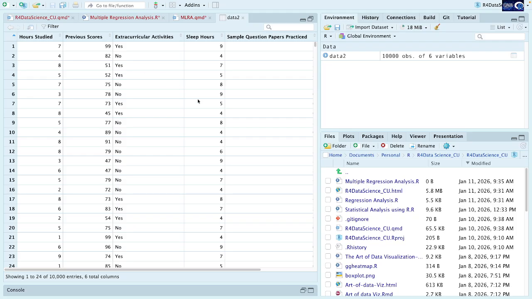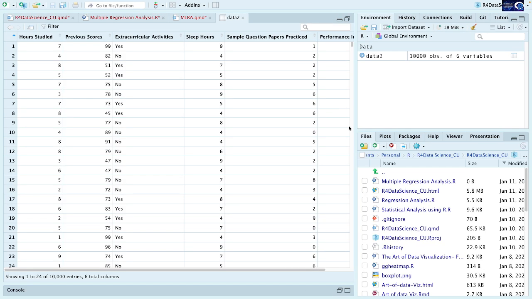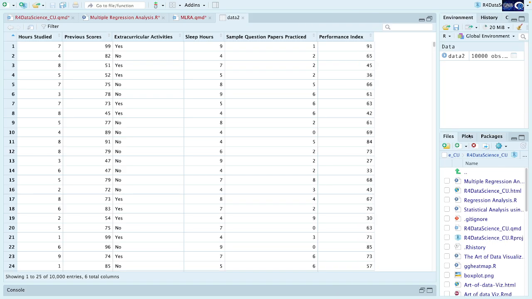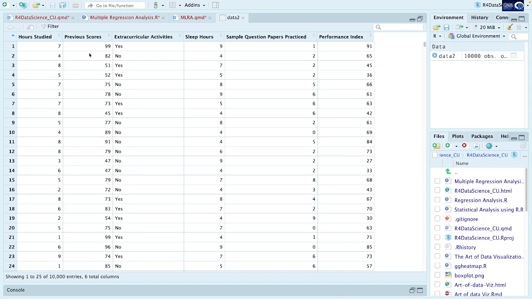So this data set tells us these are the parameters we have. These are the variables we have: study hours, previous score, extracurricular activities, sleep hours, sample question papers practiced, and performance index. Now we need to look at what the types of these variables are.